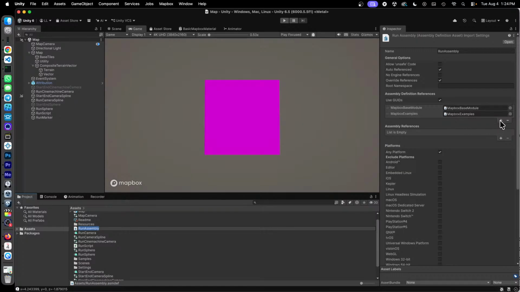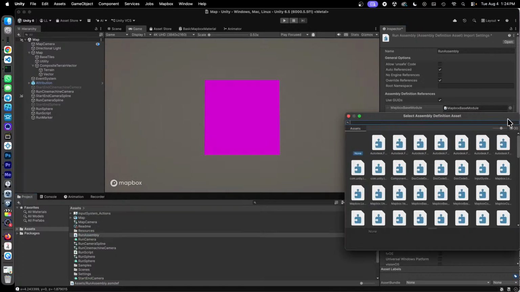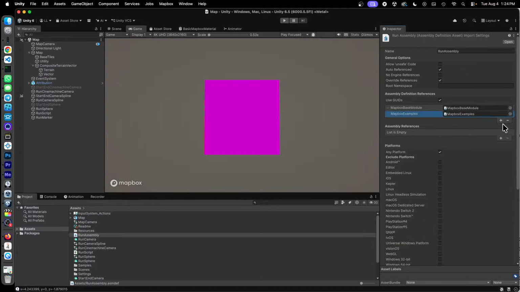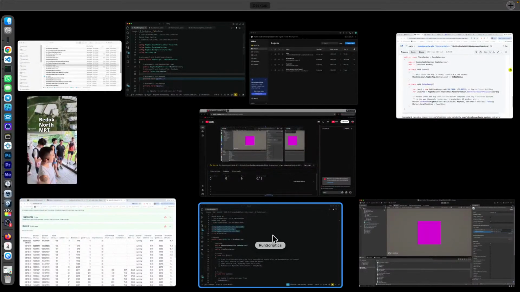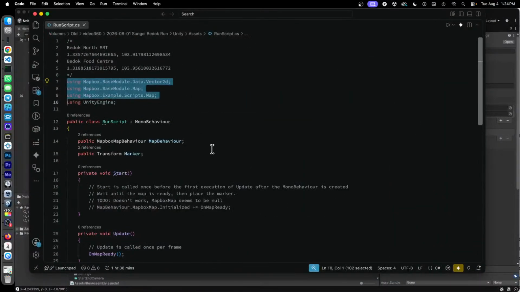So you just click plus, then you just select from a list, okay? Make sure that we select these two modules. There must be a Mapbox base module and there must be a Mapbox examples. Once we do this, our script will compile correctly. It will no longer complain that Mapbox base module is missing or Mapbox example is missing. It will be defined, and then our script will be able to run.